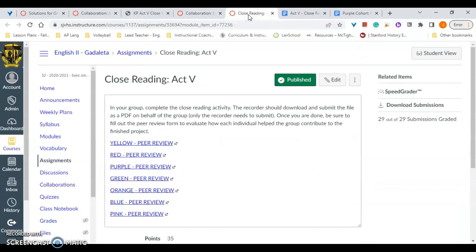So what I have my students do is I'll usually create an assignment that's got the same name, so Close Reading Act 5. You can see this is what my sophomores did a couple years ago. I give them short instructions, and the recorder in each group was responsible for downloading and submitting the PDF on behalf of the group once it was done. Remember, only one person needs to submit it because I've set it up as a group assignment. If you don't know how to set up group assignments, go back and watch an earlier video that's linked above on this same page.